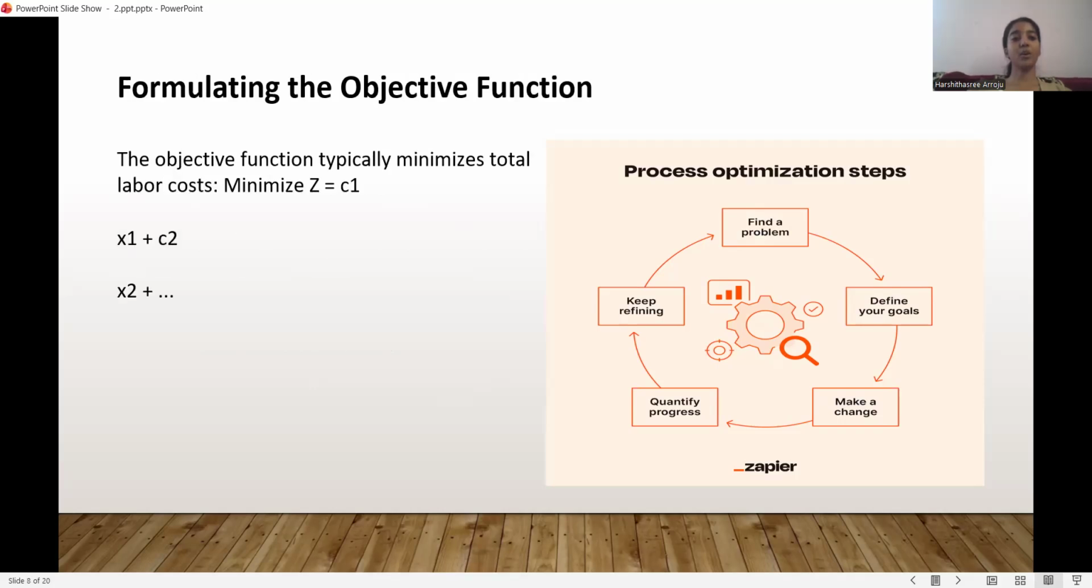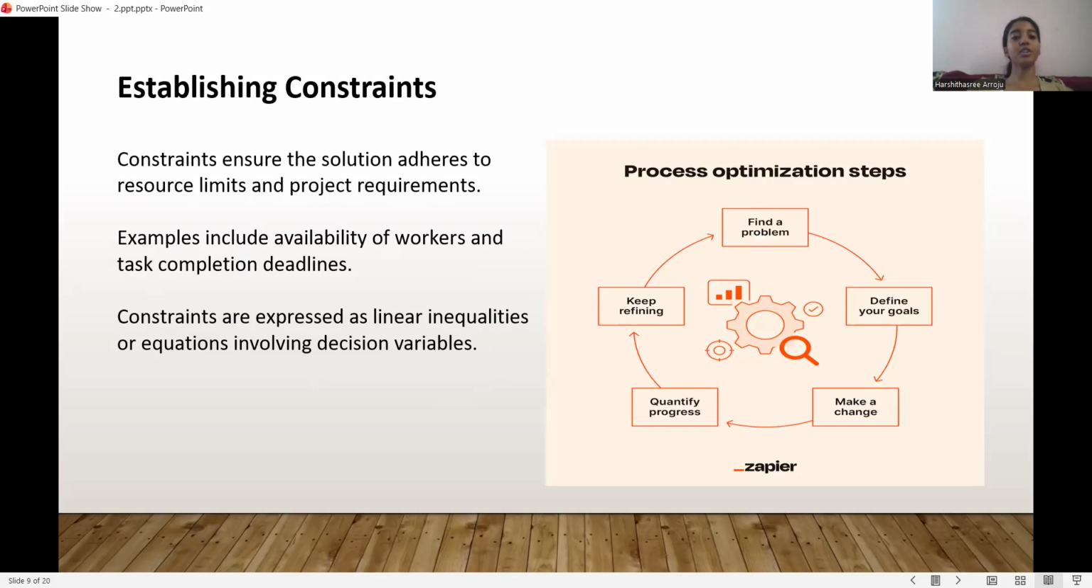Formulating the objective function. The objective function typically minimizes total labor cost: minimize Z = C1 X1 plus C2 X2 and so on. Establishing constraints. Constraints ensure the solution adheres to resource limits and project requirements. Examples include availability of workers and task completion deadlines. Constraints are expressed as linear inequalities or equations involving decision variables.